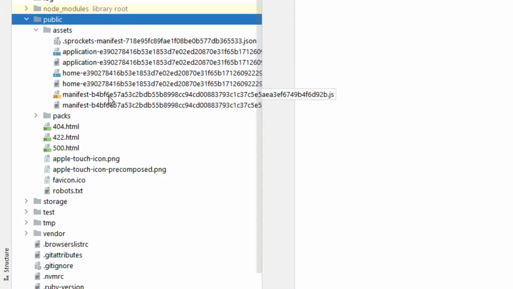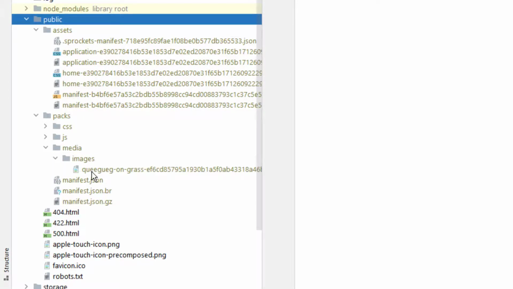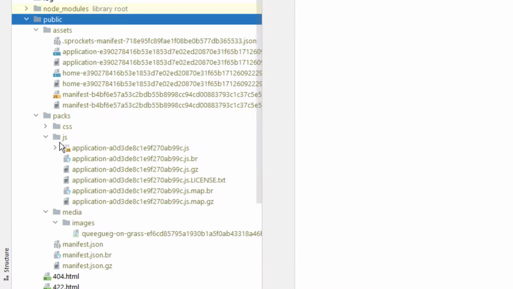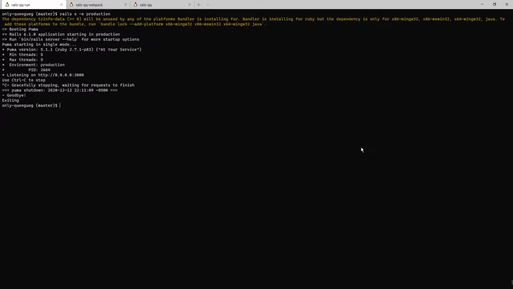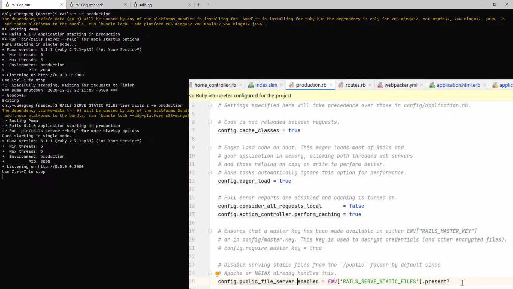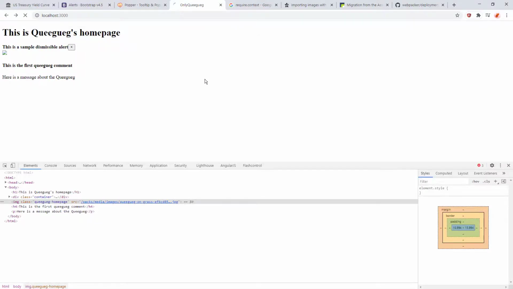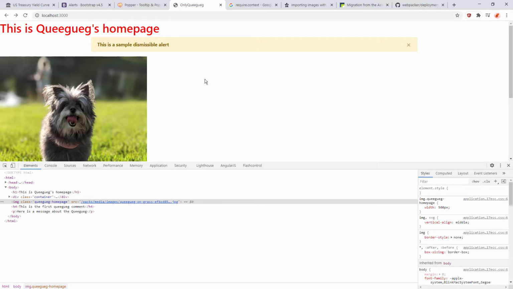So when we look here, we can see that the assets build under public. Each file has a funky looking code after the name, and that's the SHA hash, which is used to help prevent any client web browsers from accidentally caching an outdated version of the file. Now I'm going to run the Rails server in production mode. I'm going to set the RAILS_SERVE_STATIC_FILES environment variable here so that it knows to serve the static assets in the public folder. And now we could try loading the web page again, and it loads nice and quickly.